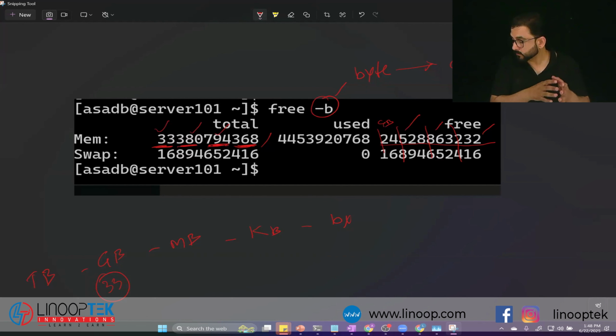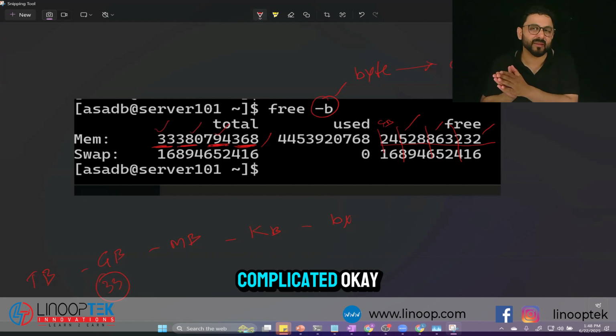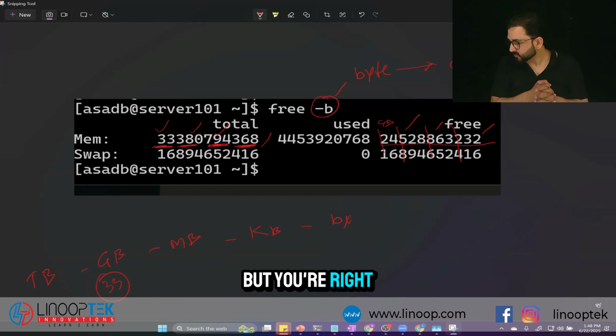Okay. Now, this is the total minus used is free. Yes, Amna, you're right about that, but it's a little bit more complicated. Okay, but you're right. Beautifly. I like it.